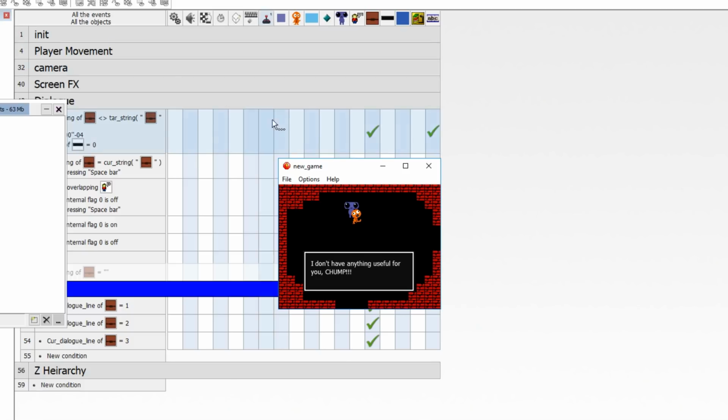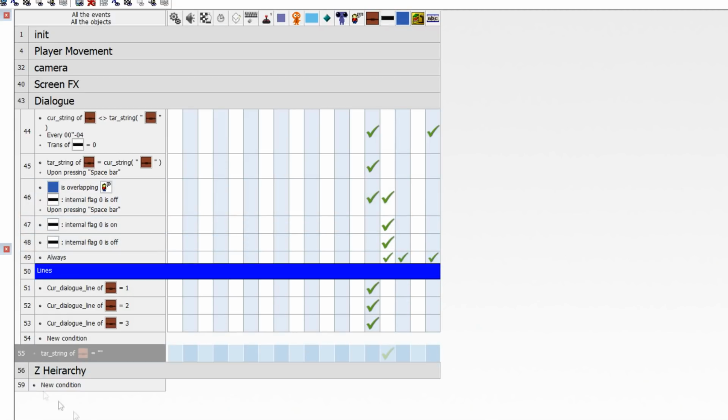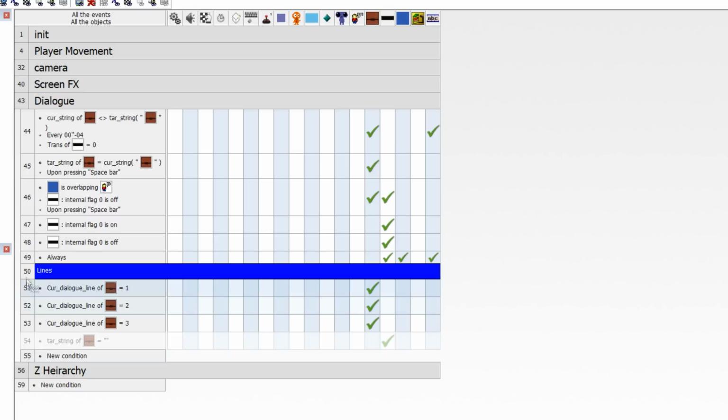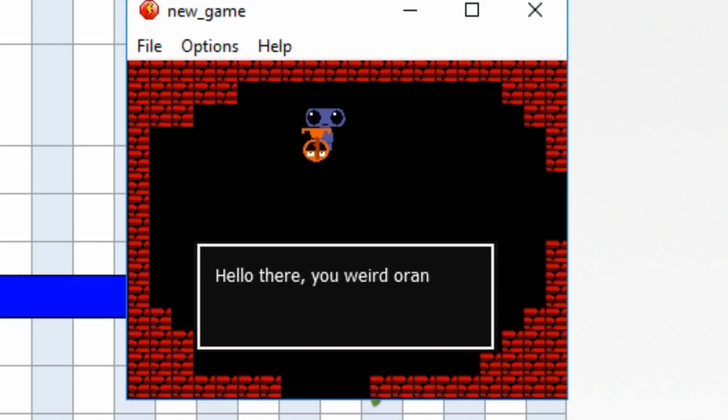Now it won't go away. So to fix that, I'm just going to go ahead and change the order here. We're going to grab this line 50, put that there inside of the lines code, and activate it. Now, that should work.